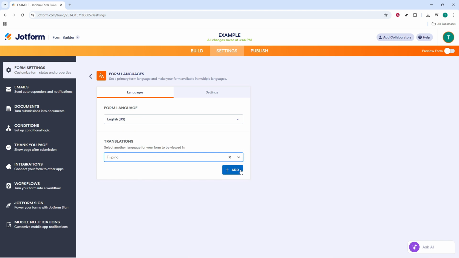Adding a language here creates the language option that will appear to your users. Your current form language stays as the default unless you change that later. Jotform saves changes automatically as you make them, so you don't need to hunt for a save button.